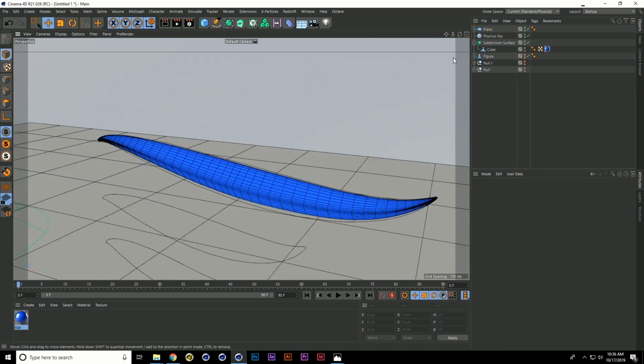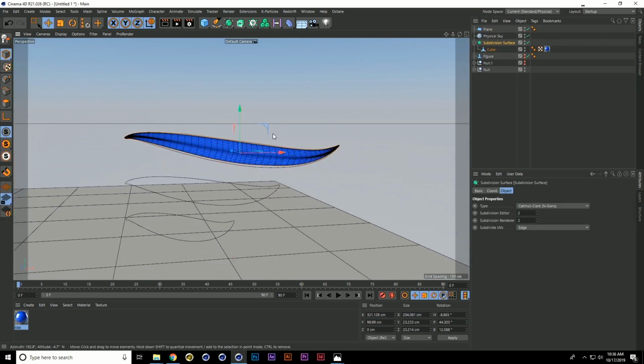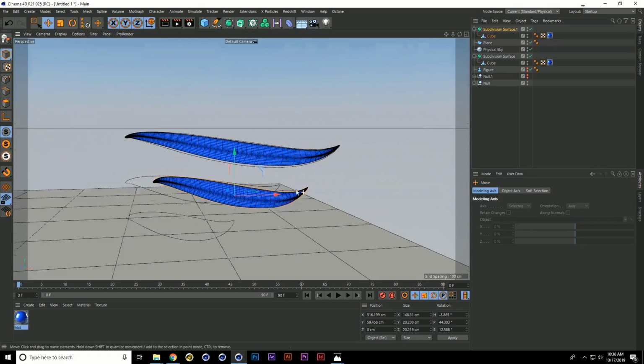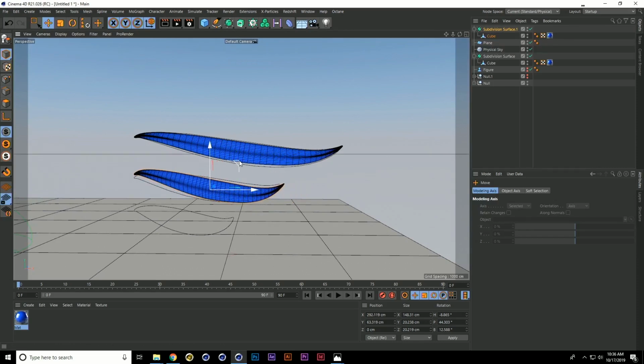So anyway, kill this guy. Let's duplicate this real quick, and then we can hopefully get into Redshift and show you guys the power of that with these logos.